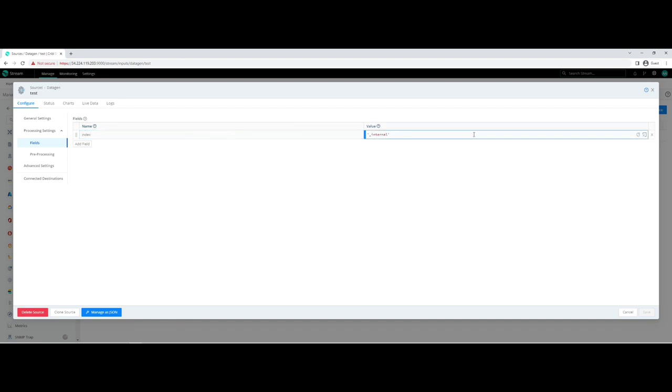I added a field here for index. I said _internal, put it in quotes. You could be putting in the index here. And then I want to send the data to the routes. So you can send it to Quick Connect or to the routes, and I'm choosing the routes for the purpose of this demonstration.